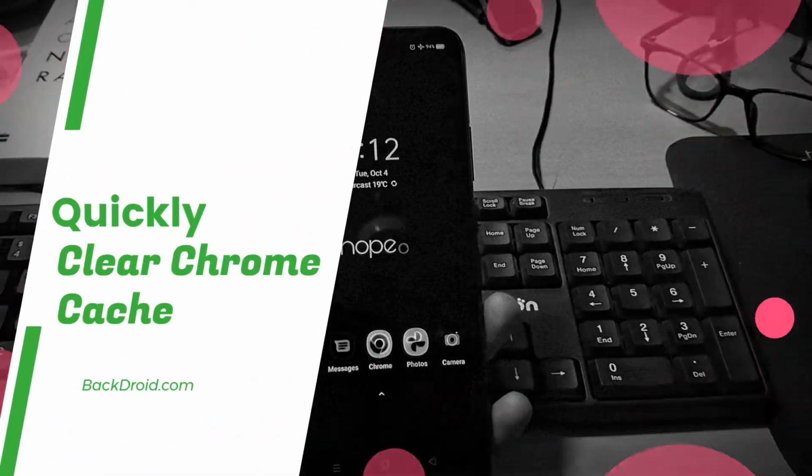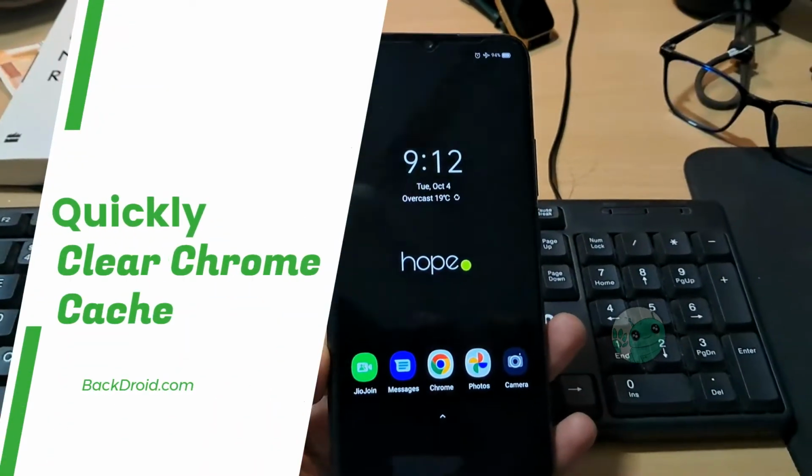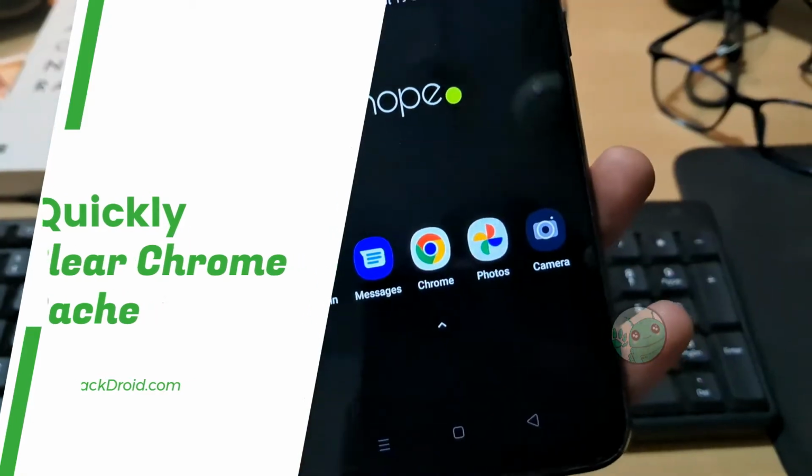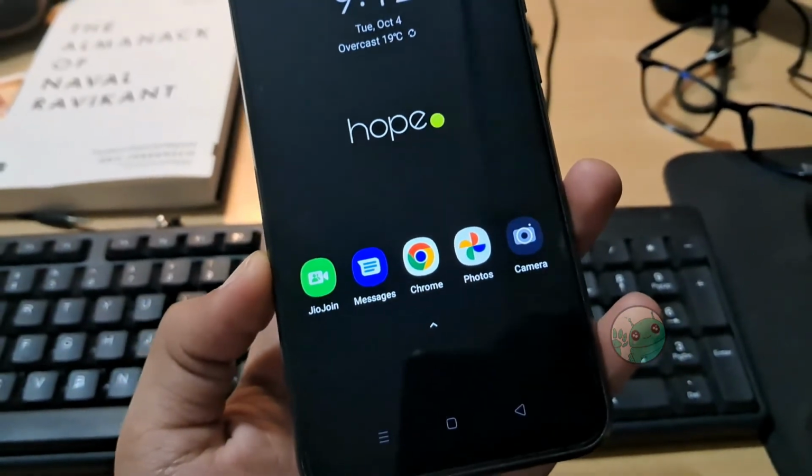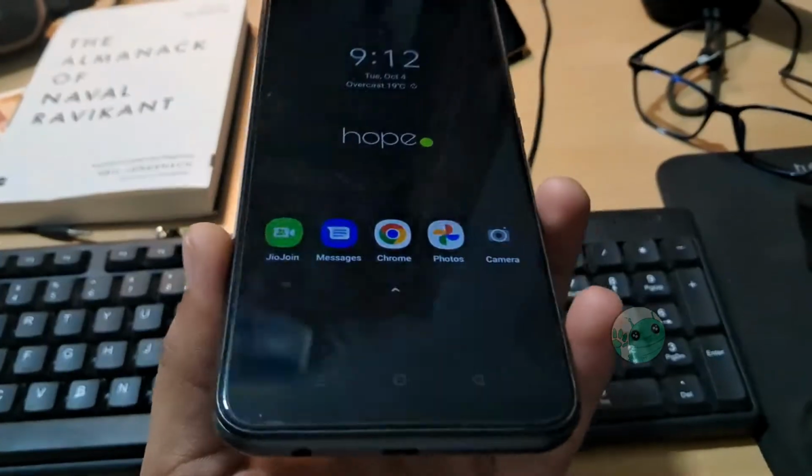Hey guys, this side Backdot, and this video is all about clearing the cache of the Google Chrome browser, as you can see right here. I will be guiding you through all the steps that are necessary in order to delete the Chrome cache.